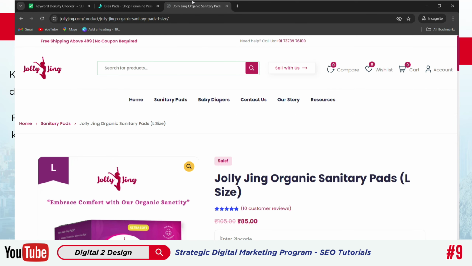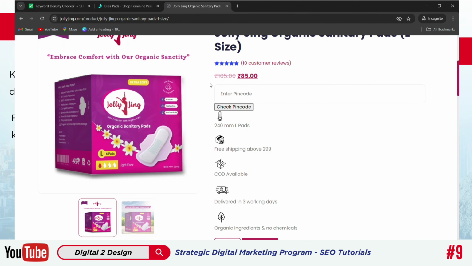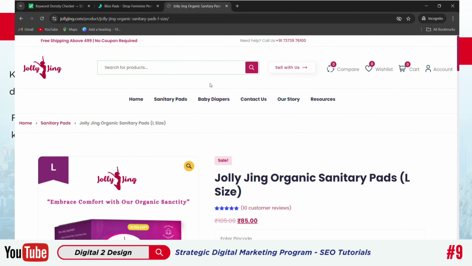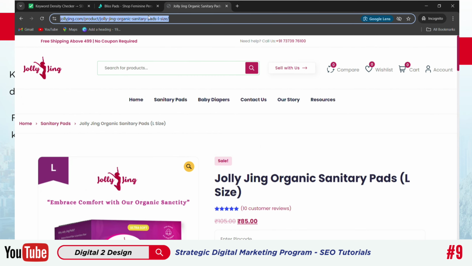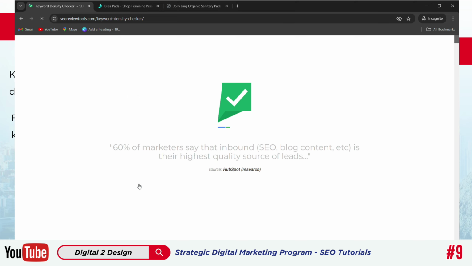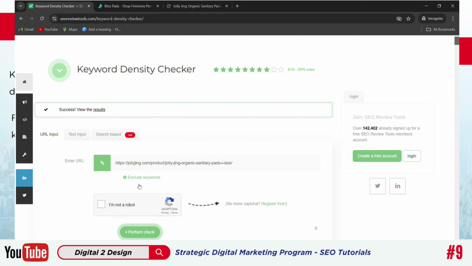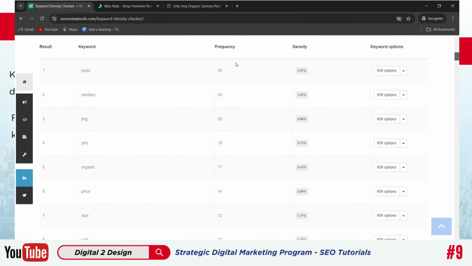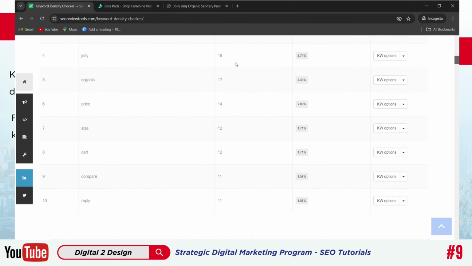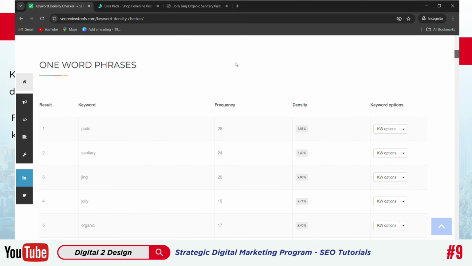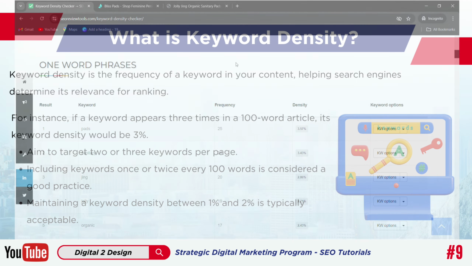Let's now check keyword density for my website specific page. For example, I'll take this product page. I'll copy the page link, paste it into the tool, and check its keyword density. According to this tool, all the phrases on the web page are considered as keywords. It shows you how many times each keyword is repeated and the percentage it makes up in the content. By using this method, you can easily analyze both your own and your competitor's keyword density.